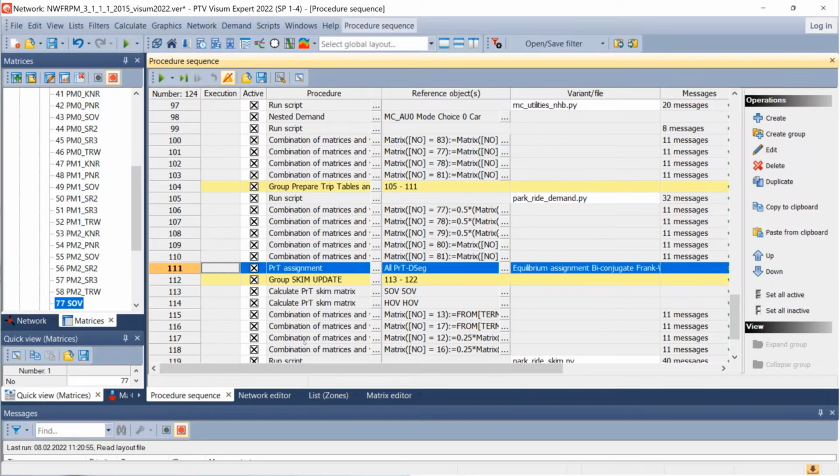We've linked them to our different demand segments, and then we have our PRT assignment, which is actually taking those vehicle trips and assigning them to paths in the network. So this is what is actually loading the volume into the network, this equilibrium biconjugate Frank-Wolfe assignment that we are running in this particular model.